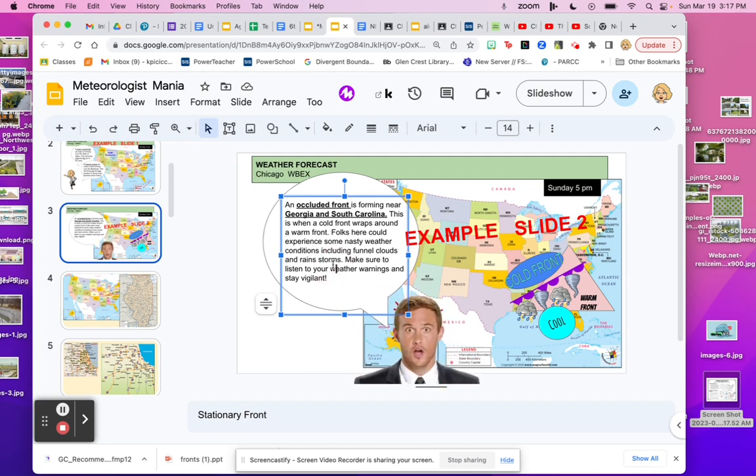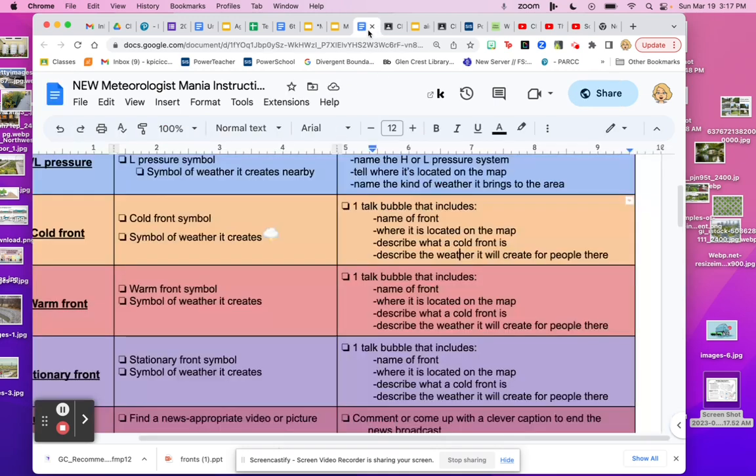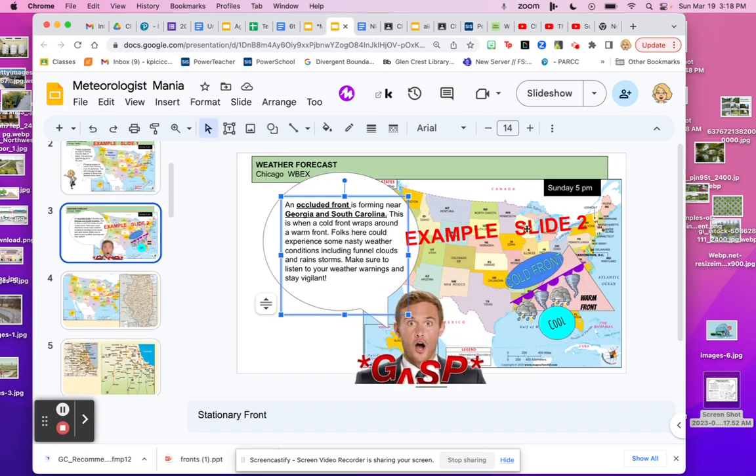So you can also kind of have fun with this and add little extras. But what we're going to look at and what we're going to grade you on is, did you include those things about the front? Okay. But there's an example on slide 3 of how to do one of the front slides. And again, I can pick who my meteorologist is. I can choose whatever kind of graphics or anything that I want for that.